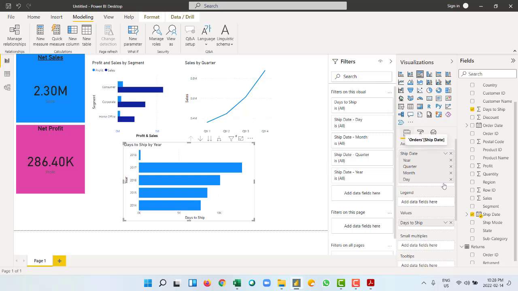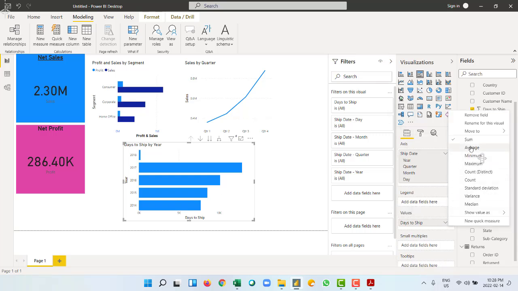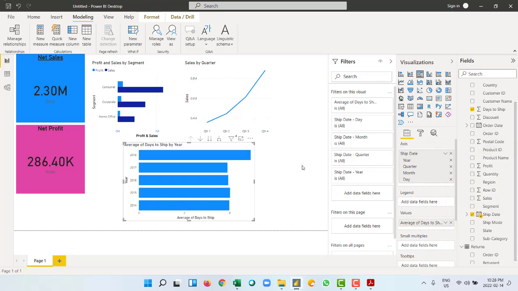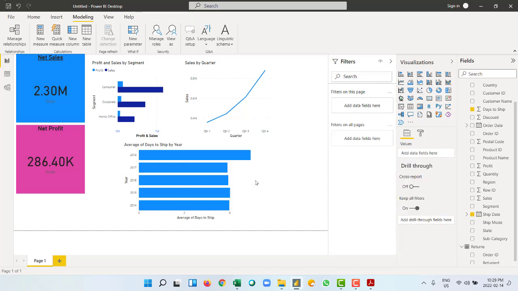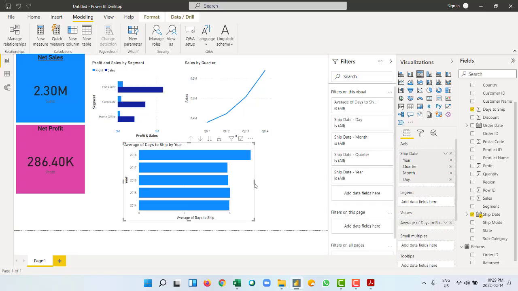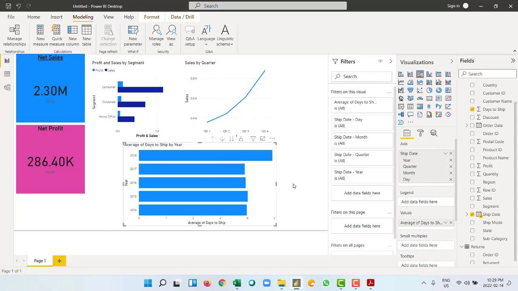I click on the option to see the average. So you can see the average time, the average of days to ship by year. It means the amount of time you actually require to ship any product on a particular day, and it is the average value.